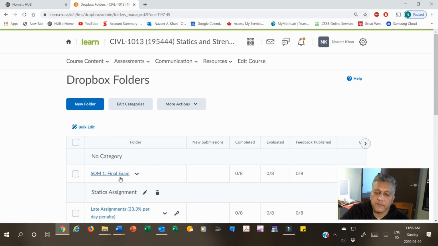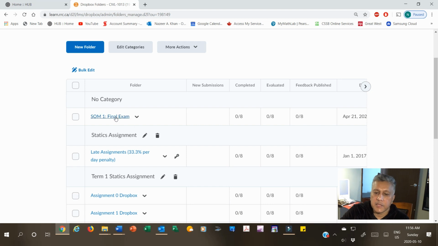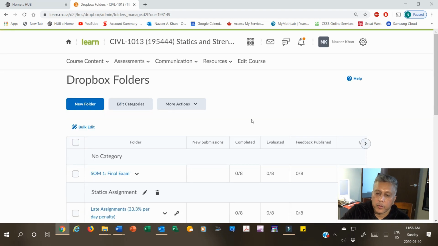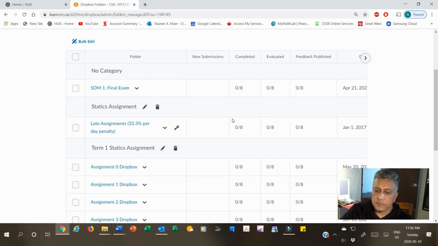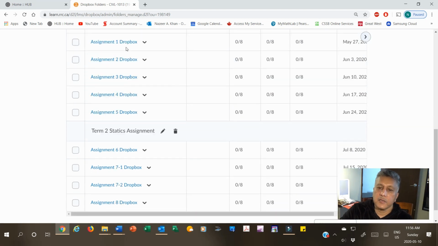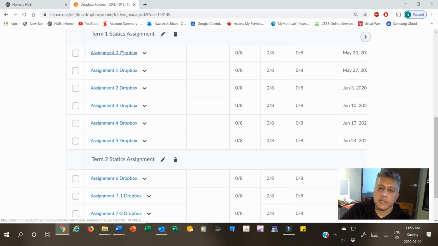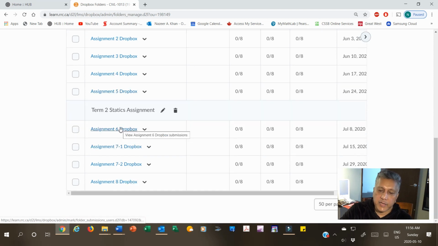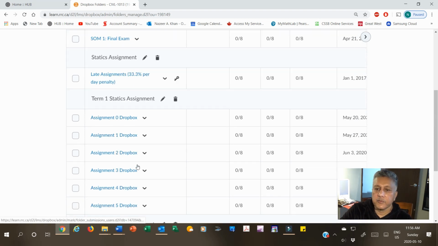When we look at this, the final exam Dropbox, you won't be seeing that right now, and this one is also not there. There's no late assignments anymore. When we look at again the Dropbox 0 should be here, 1, 2, 3, 4, and 5, and then it continues. Your midterm will cover term 1, section 1 to 5, and your final will cover this section. Okay, so that is where you find your Dropbox.